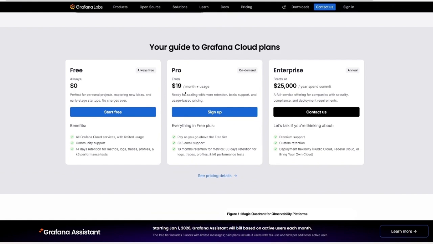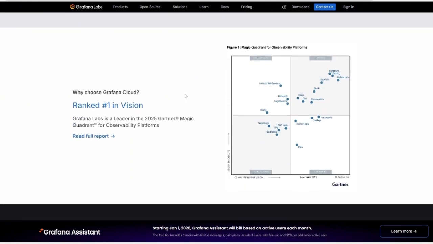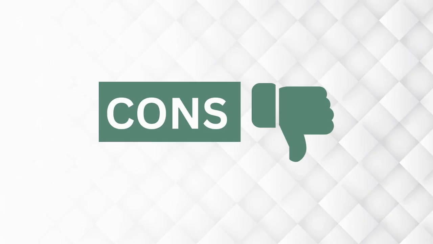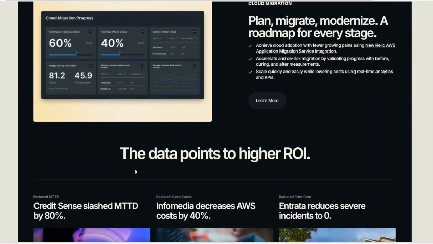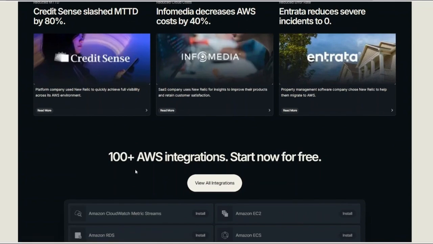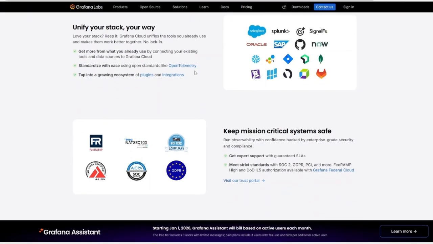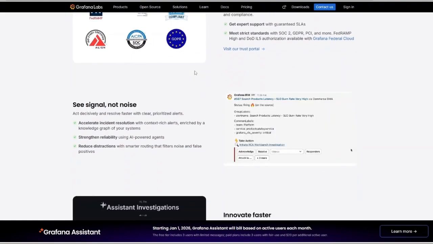Highly customizable dashboards, strong open source ecosystem, and it works with many different data sources. How about the cons? For New Relic, it can become expensive as data usage grows, and the pricing depends heavily on data ingestion. It's also less customizable than open source platforms. And the cons for Grafana? It has a steeper learning curve for beginners, and some advanced features require additional tools.